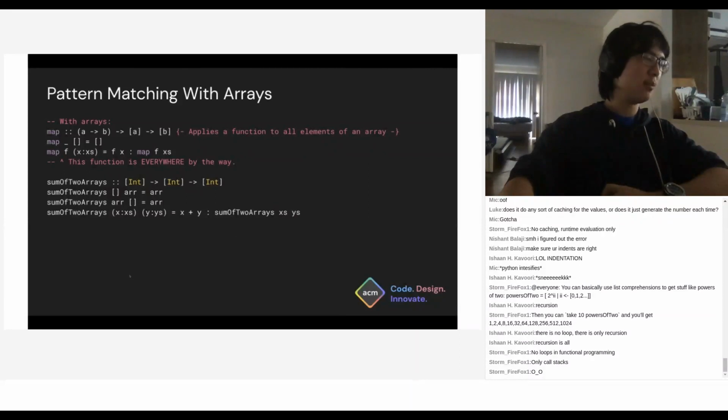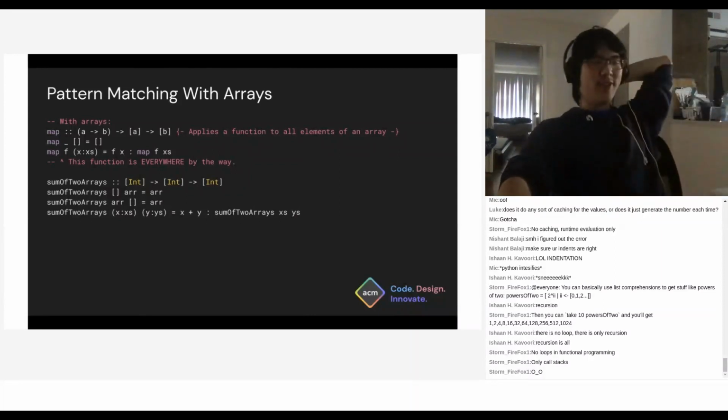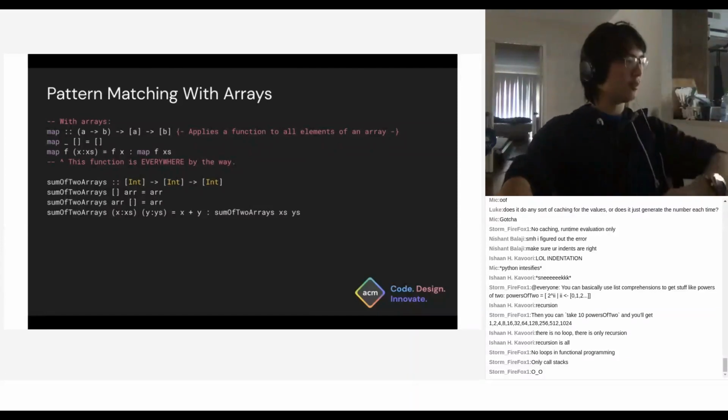Yeah, what Matei said. There are no loops. There are no for loops. There are no while loops. There are no do while loops. Everything in functional programming that requires iteration is done recursively. So there's that to consider. Any questions before I move on?